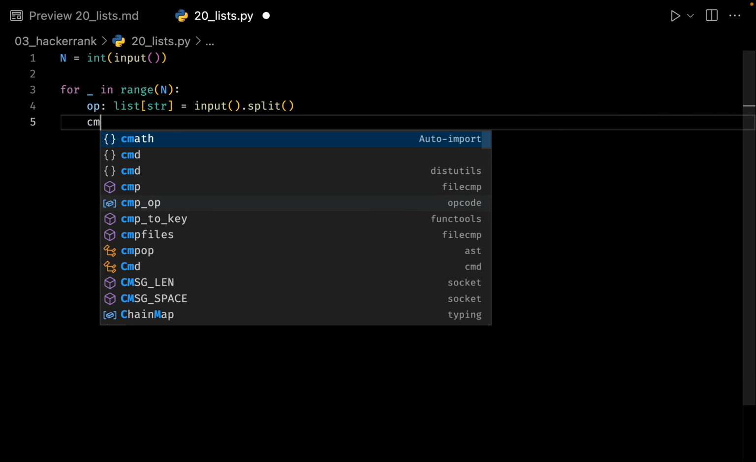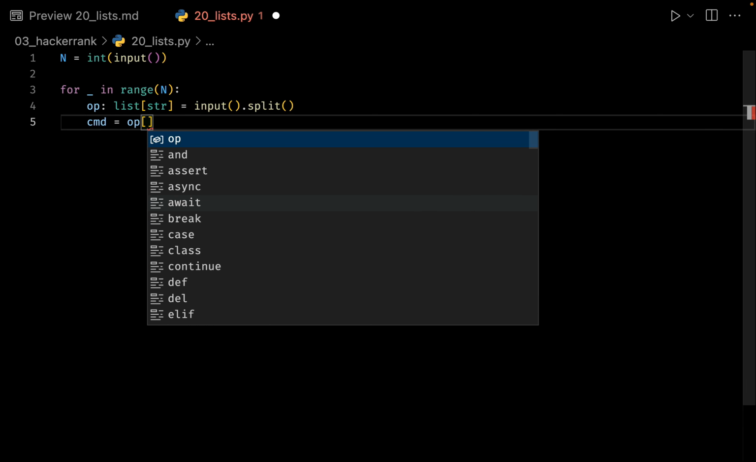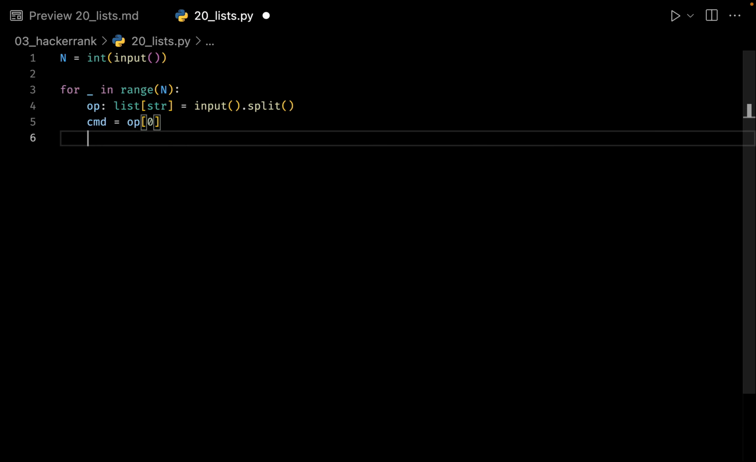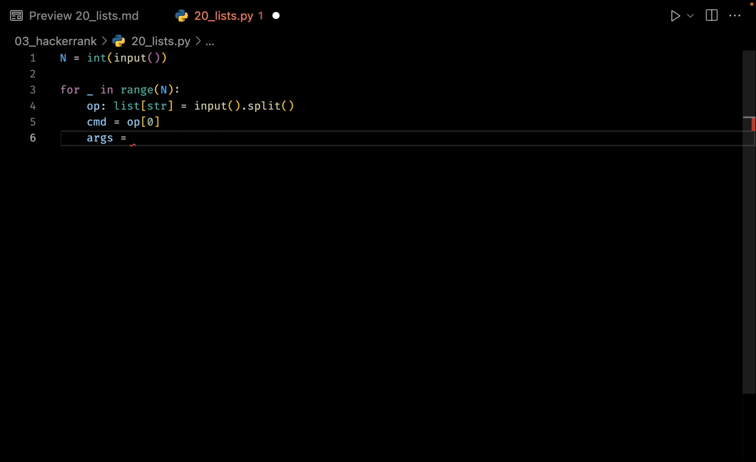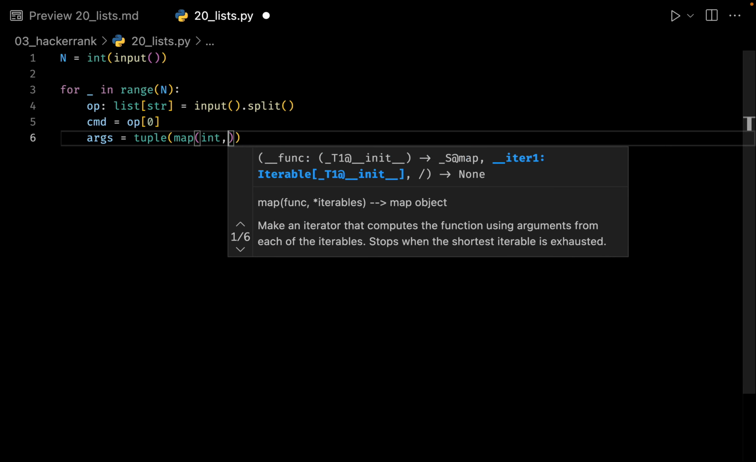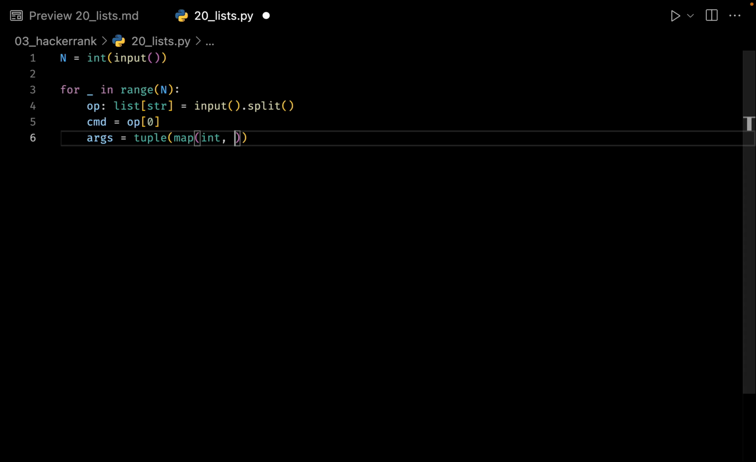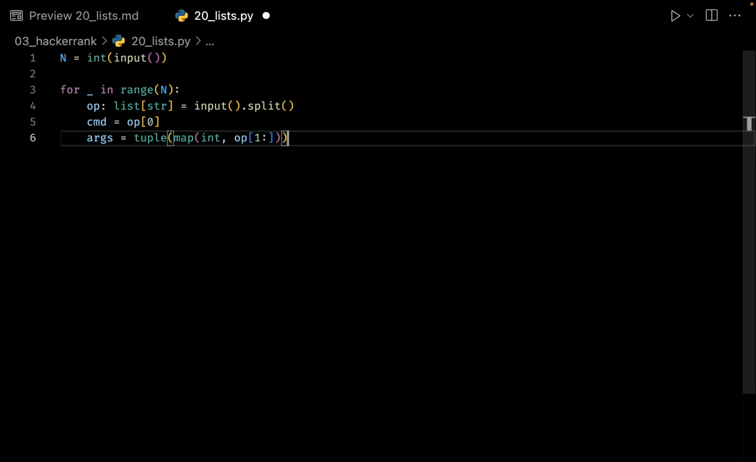So here I can say that my command would be my operation, and from my list I want to get the element at my 0th index. The next one is I simply want to get my arguments. Now this is going to be a tuple from my map of integers. Now remember, we want to start from the index number 1, so this has to be my index number 1.